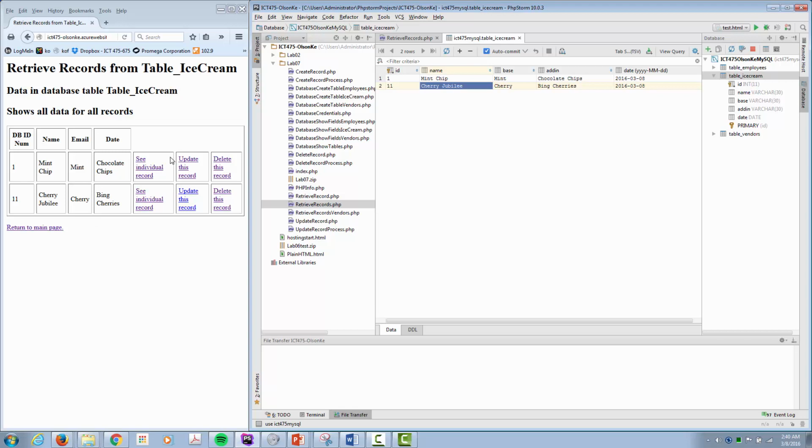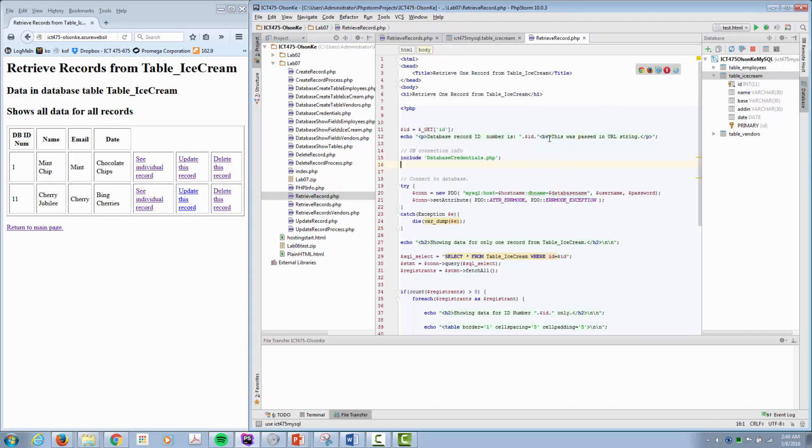Now, here is the second one. Remember how I said we have the retrieve record here? What this does is pull all information with a certain database ID number. This is 1 here, so it'll pull all information about the mint chip. Here, if you have 11, it'll pull all information about Cherry Jubilee.